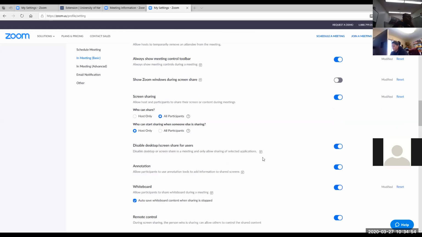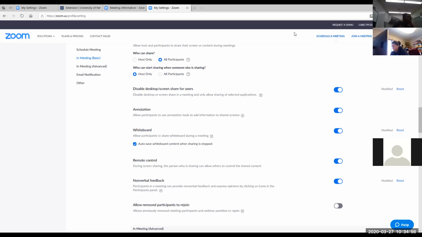Okay, so disable, and I actually clicked this one because I wanted to see what it did, and it looks like Kenny could share his screen. So I thought maybe I could pick the people that could share screens, but it doesn't look like that.